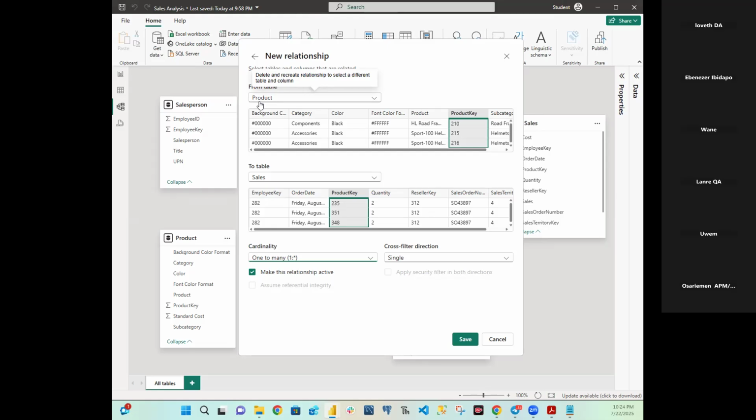Yes. Good. So when you have a one-to-many and you are saying cross-filter direction single, look at the product table and sales table. You can only filter from the product table to the sales table, not from the sales table back to the product table. That's what you mean by cross-filter direction single, one direction. Is that clear? Good. If it's clear at this point, click on save.